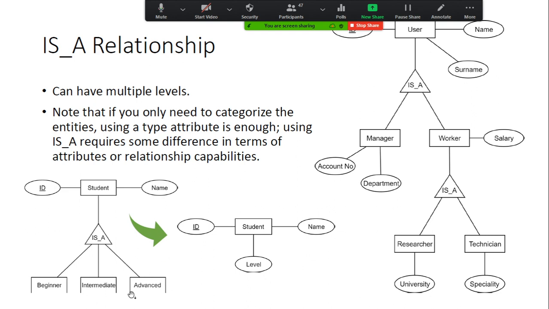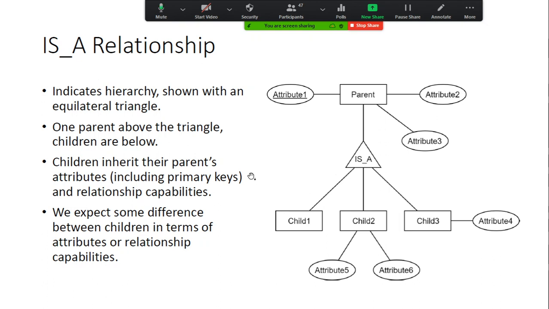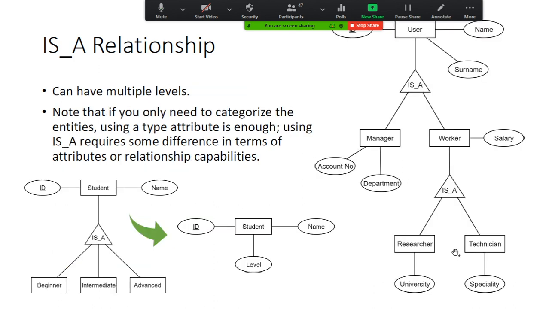But if there is no difference between these children, then you can just have an attribute for it. So for storing a student, I could also write the level of that student as a text, for example. So it defines some hierarchy, but additionally, we are actually introducing new attributes or new relationships. It can be multiple levels.